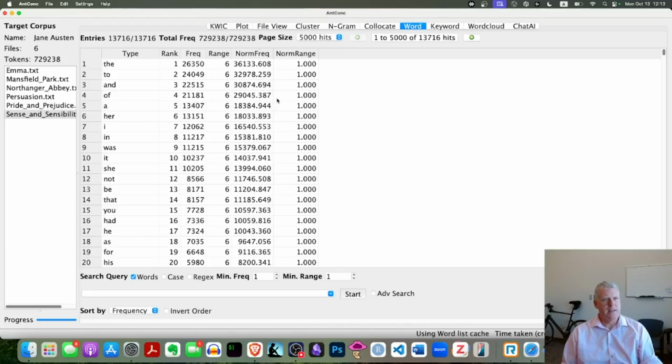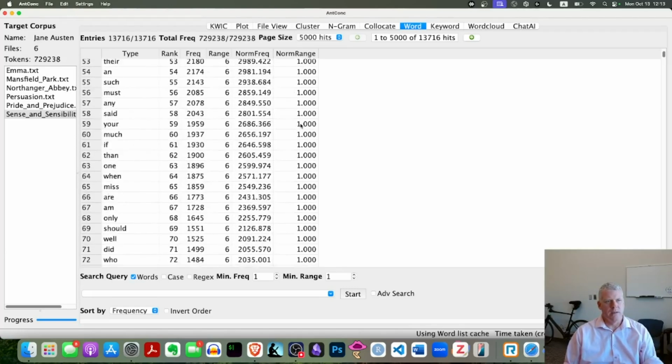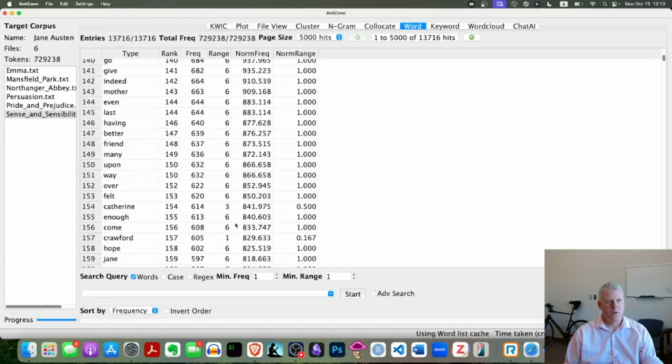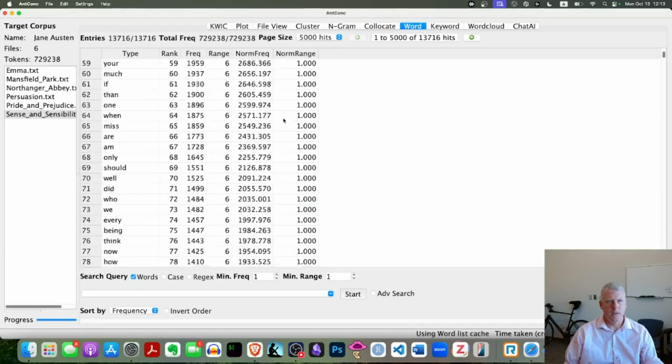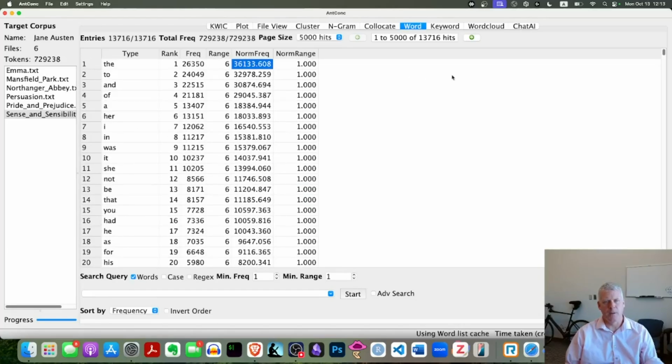And I'm not sure what the base is. It might be 1,000,000 words. I'm not sure exactly what the base number is there, but yeah, there's a normalized frequency. It also gives you a normalized range, which is nice. So for example, words that occur only in one text, for example, Crawford, has a frequency of 605 occurrences, but it occurs in only one of those novels. And so the normalized range is low. Those normalized ranges occur between 0 and 1. The normalized frequency is based on, I think it's 1,000,000 words, but some base number, if it's not 1,000,000.